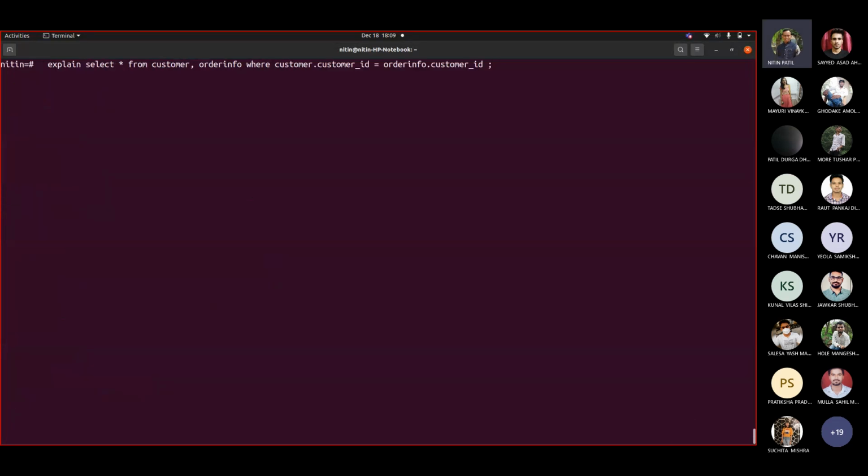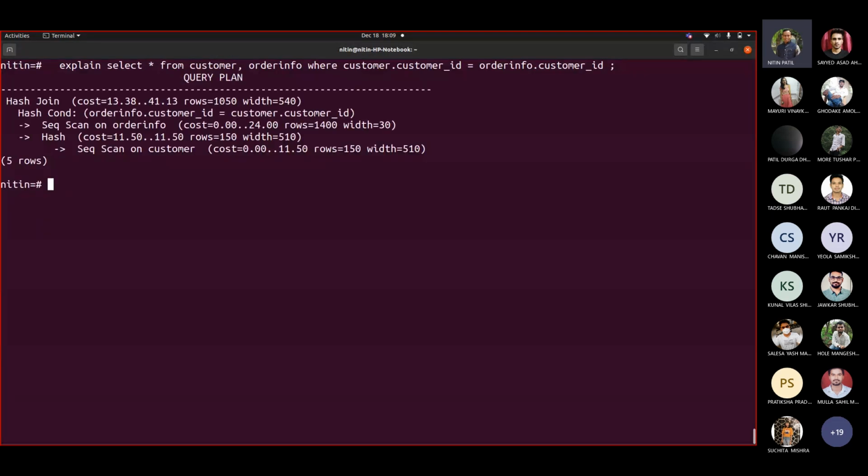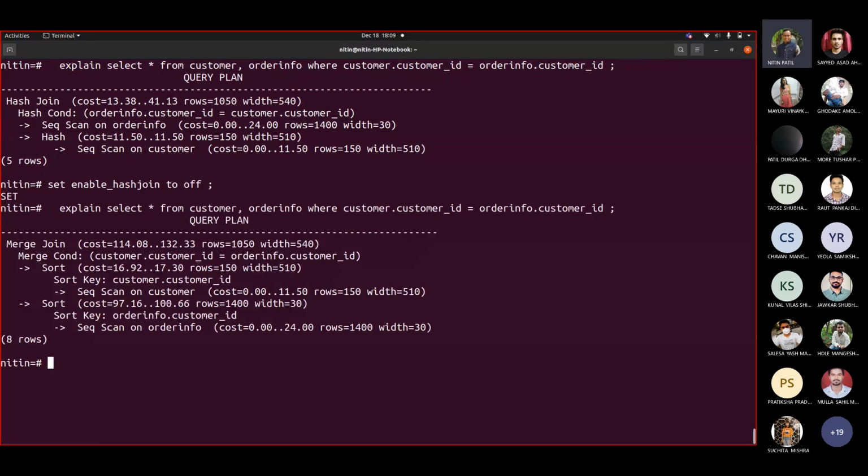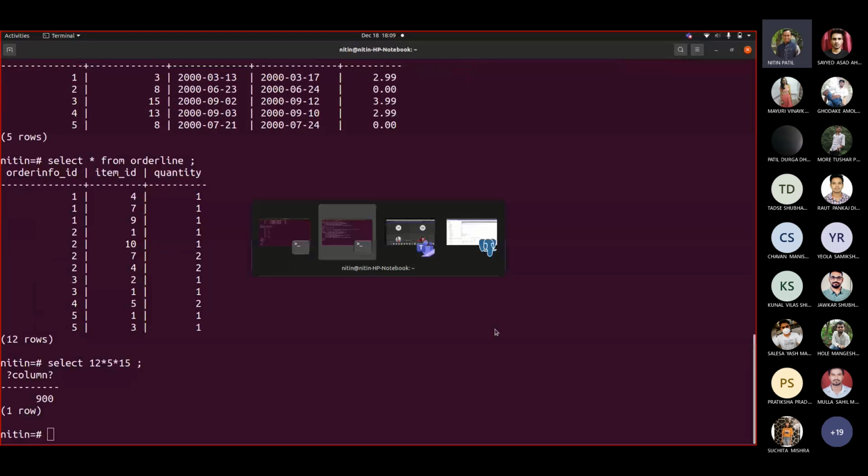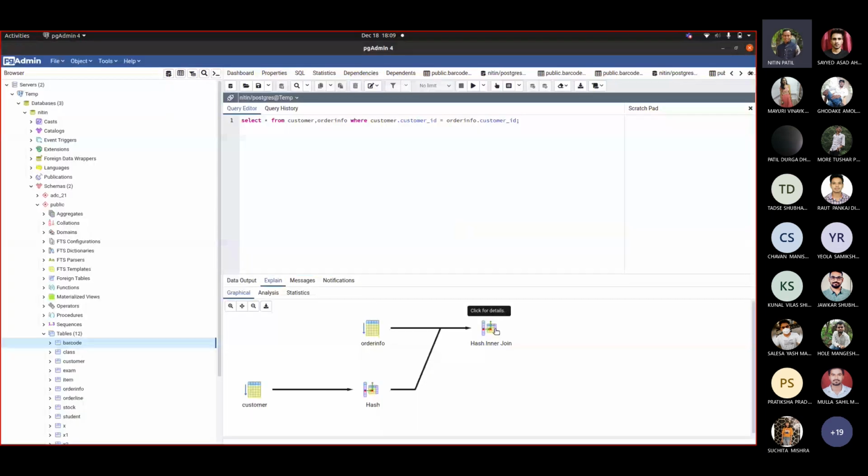This was my query. So this has a hash join. If I write set enable_hashjoin to off, I would be able to see this. If I want to see the merge join, how can I see that in the graphical interface? This is a task for you. Try to find out how to disable those plan operators.